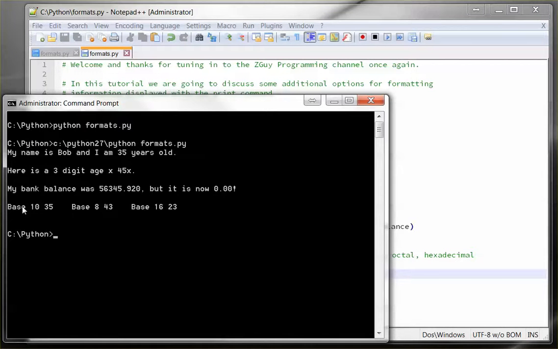All right, so our base 10 number, which is the counting system we use, is 35. In base 8, the equivalent to 35 is 43, and in base 16, the equivalent to 35 is 23. So it's a good handy tool when you're programming. Quite often you may find yourselves working with a hexadecimal number, not so much octal, but occasionally you'll see hexadecimal requirements, and this gives you the ability to do that conversion for you.